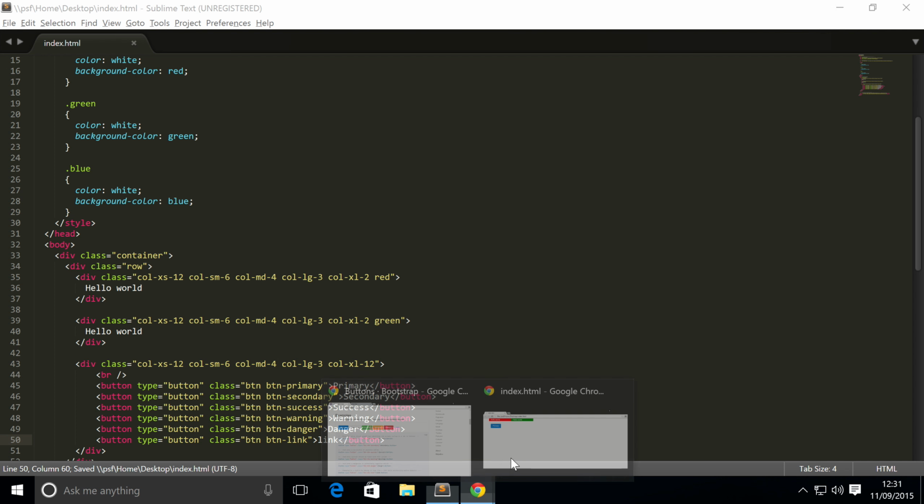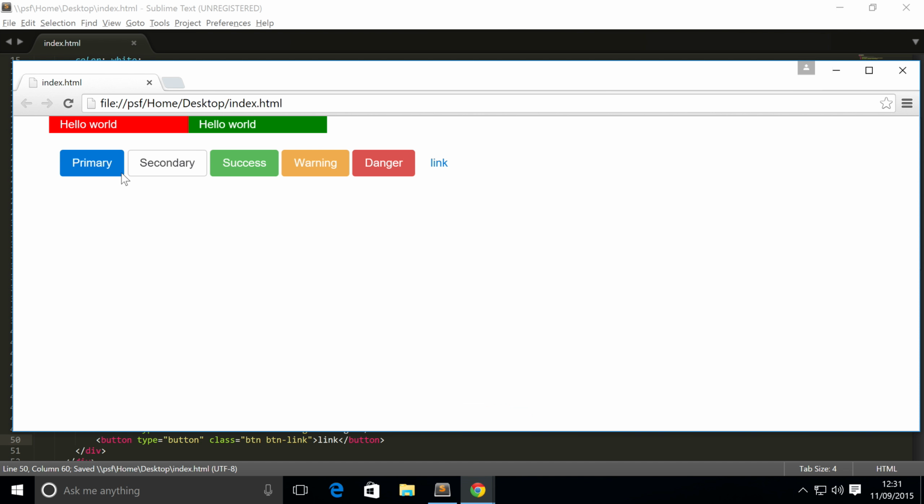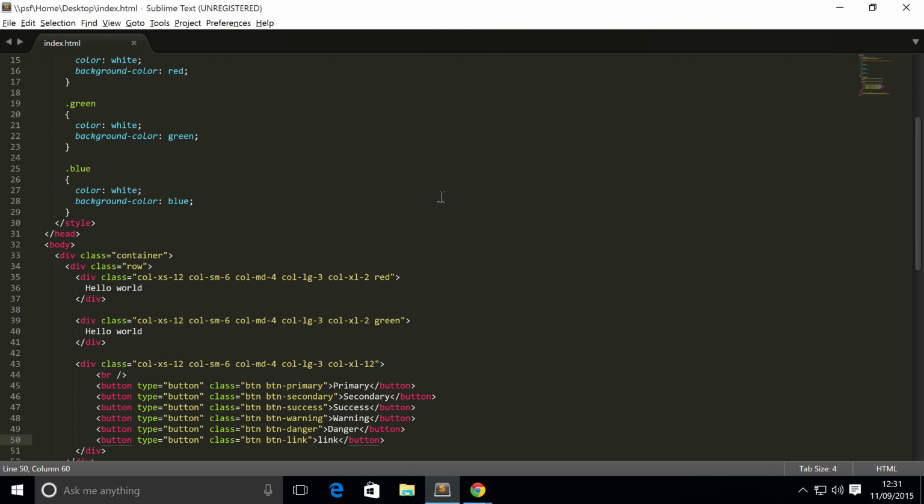Save that bad boy, refresh the browser. We've got our 6 different buttons. So we've got primary, secondary, success, warning, danger, and link. Link has no background to it at all. So those are the different button styles.